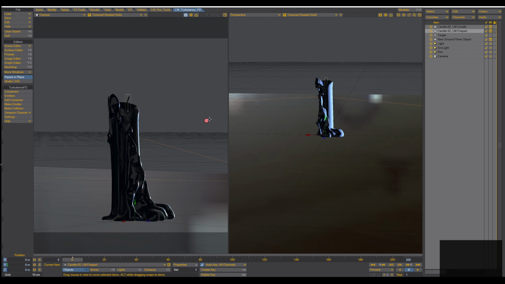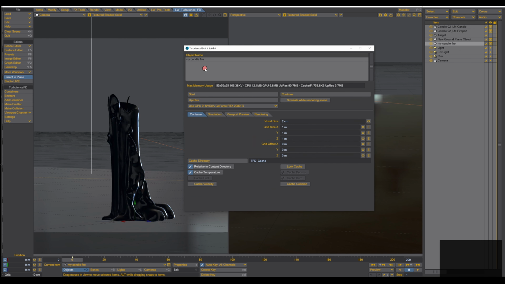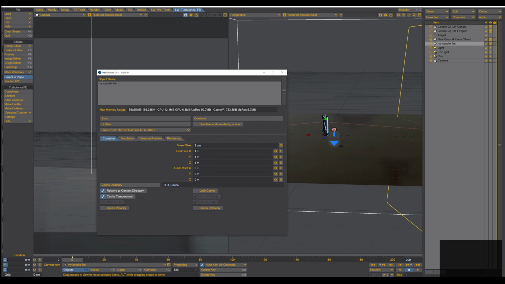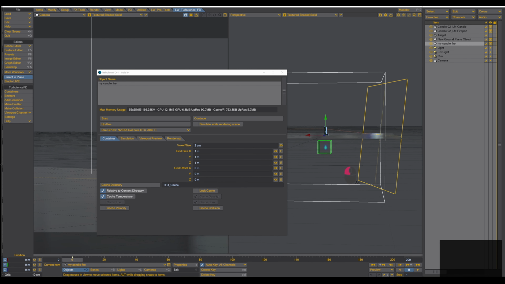So we close this window for now, and now we create a container right there and rename this container whatever you like. I call this my candle fire. Press OK, and it pops up this window here, and when we scroll out you can see that this box is huge compared to the small candle.